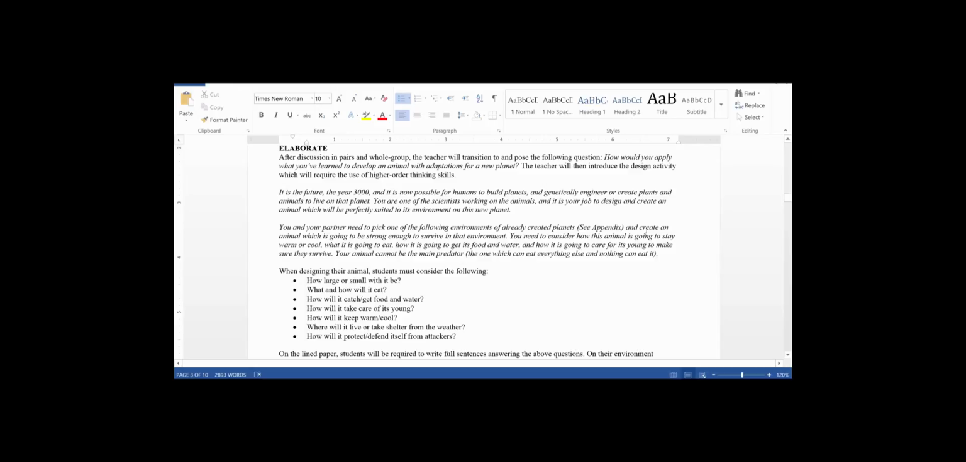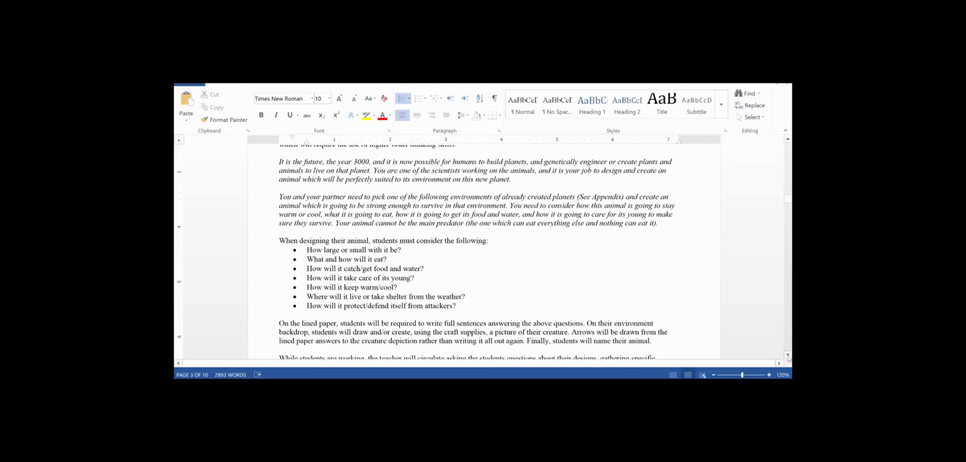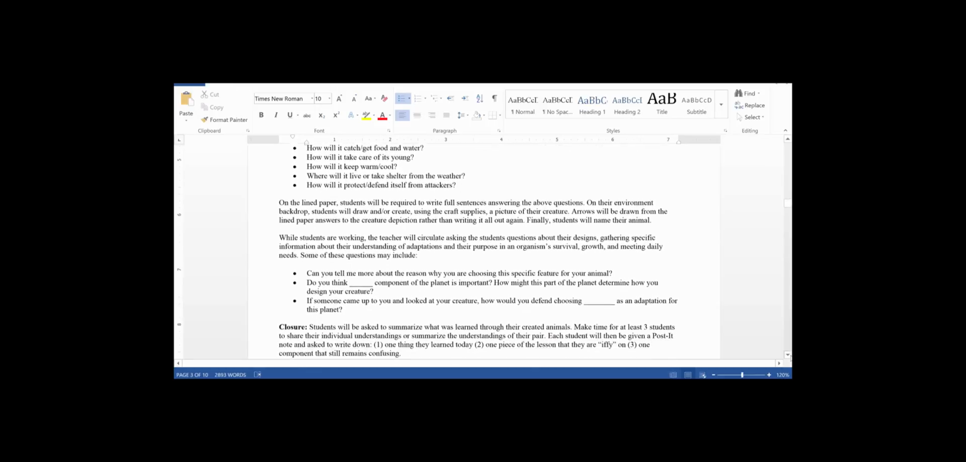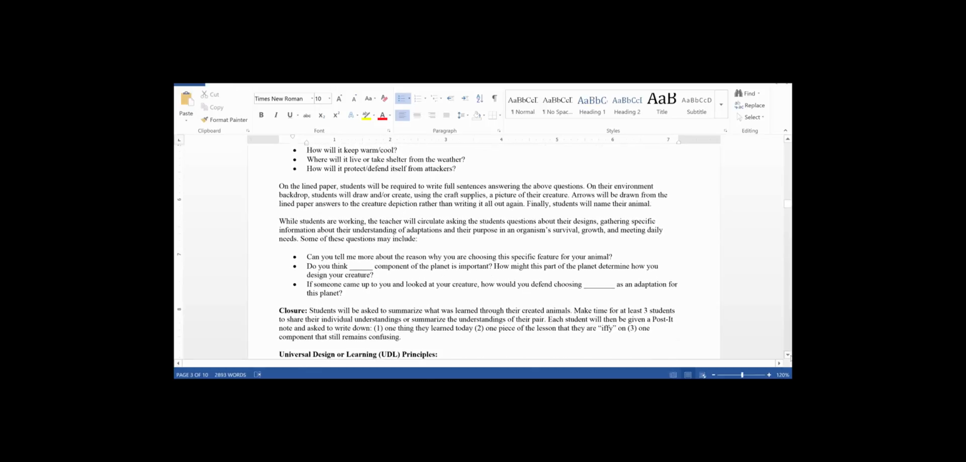Basically, I give the scenario that it's the future, it's the year 3000, and it's possible for humans to build planets and genetically engineer or create plants and animals that live on a specific planet, so they have to use their knowledge of adaptations to create a new animal that would live on a specific planet that they have chosen to highlight. They do have to do some writing, but I included artistic skills so that those students that maybe don't succeed in core subject knowledge, but really strive in the arts, could combine this.